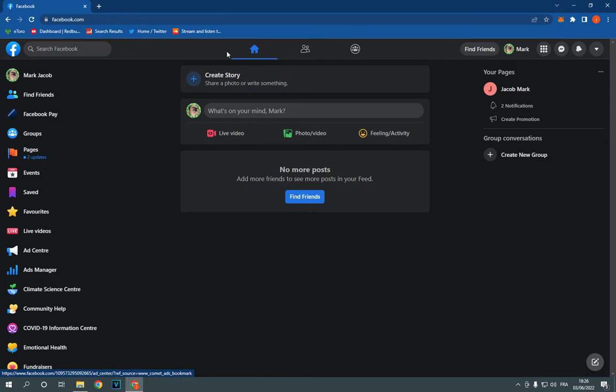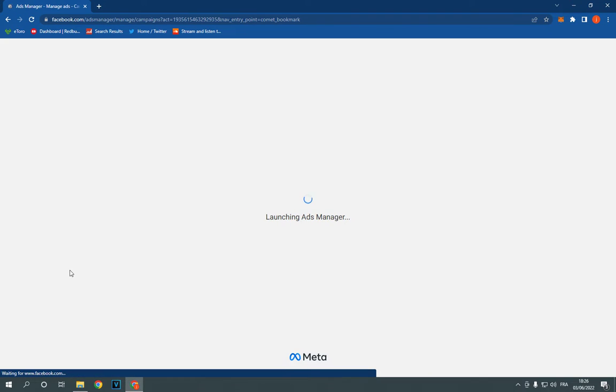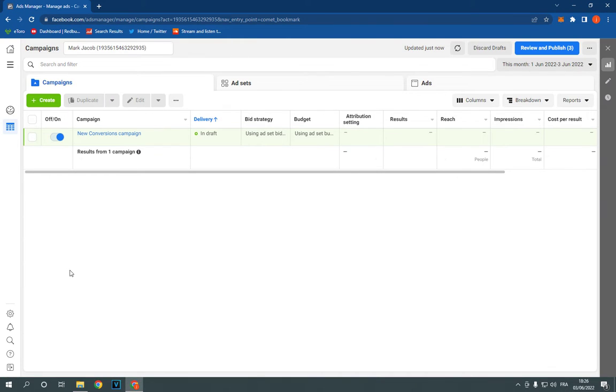Now all you have to do is go right here to this list and click on Ads Manager. After you click on Ads Manager, it will take you to this page. Now on this page, all you have to do is simple. Click on this little green option, it's called Create.